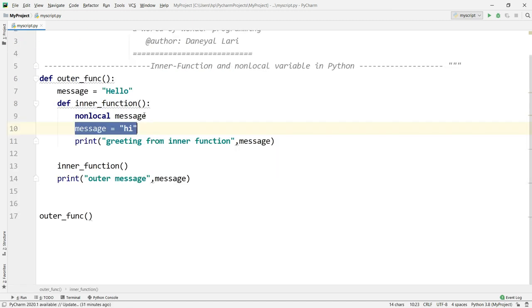So this is called the non-local variable. If you want to update the outer function's local variable inside the inner function, then you first have to declare that variable by using the nonlocal keyword. Then you can do this. I hope the concept of the inner function and non-local variable is clear. I'll cover a few more things in the next tutorial.